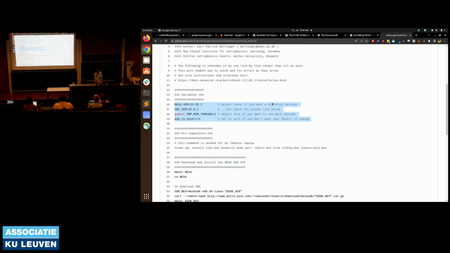So what are we doing here? We're saying we want MESA version 22.05.1 and the SDK version 22.6.1. If you're not using Linux, you probably want a different version of the SDK. You can go to the installation instructions that I put here, follow the links, and find the version that's appropriate for you. Also, if you run into problems throughout this installation, there's probably an FAQ on the website that answers your specific problem. And if not, we'll handle that.